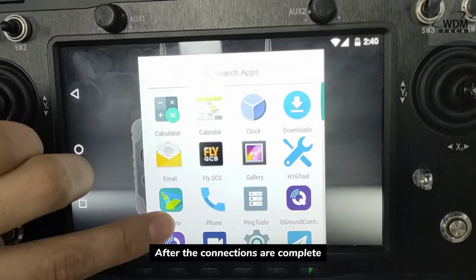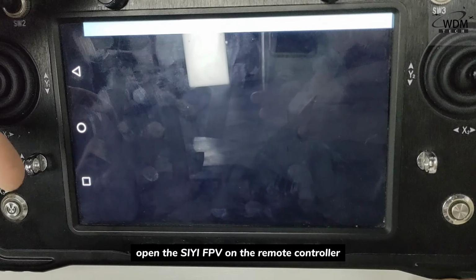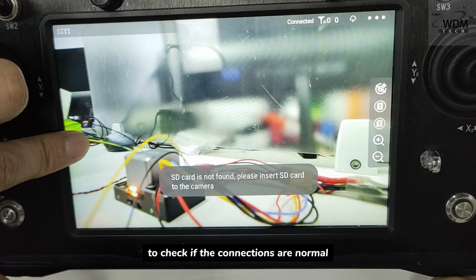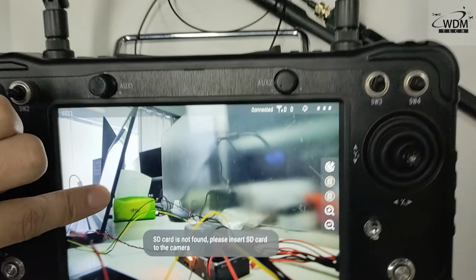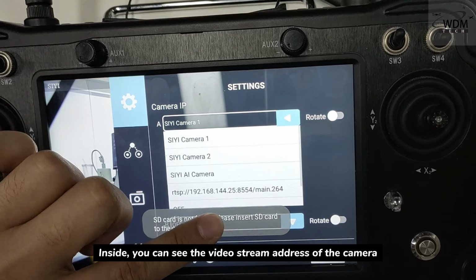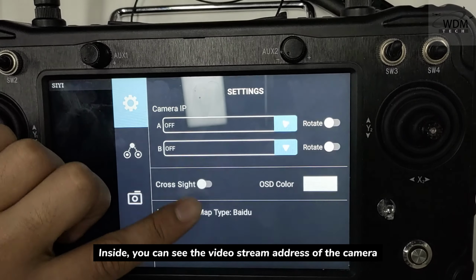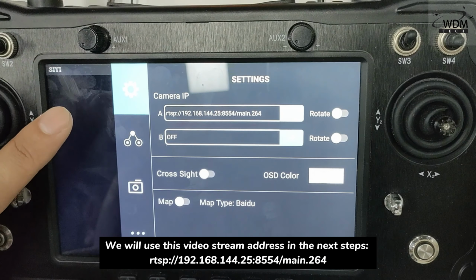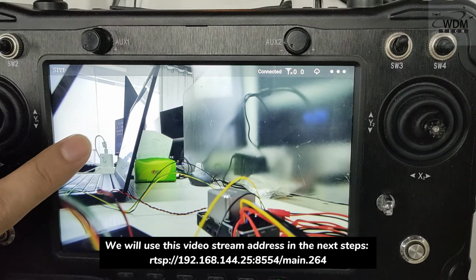After the connections are complete, open SIYI FPV on the remote controller to check if the connections are normal. Then, click on the top right corner. Inside, you can see the video stream address of the camera. We will use this video stream address in the next steps.